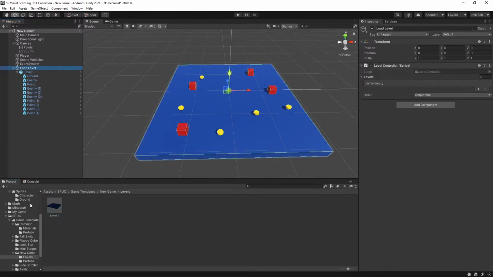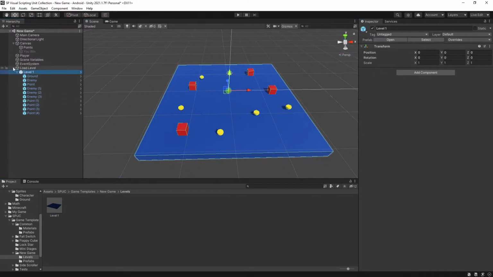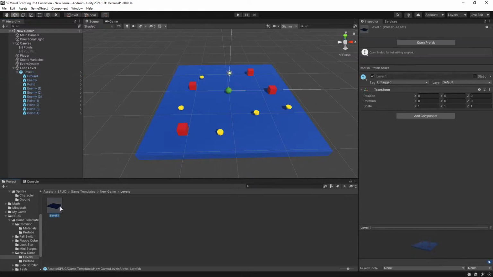Now in the level loader, I want to drag this level 1 and add it here as well. And you can leave the level 1 here for now if you're working on it. When you load the game, it's actually going to remove anything that is inside the load level. So be sure to not have anything here that you want to actually keep. Otherwise, it's just going to remove everything. So this is going to be level 1. I can duplicate and create a level 2.